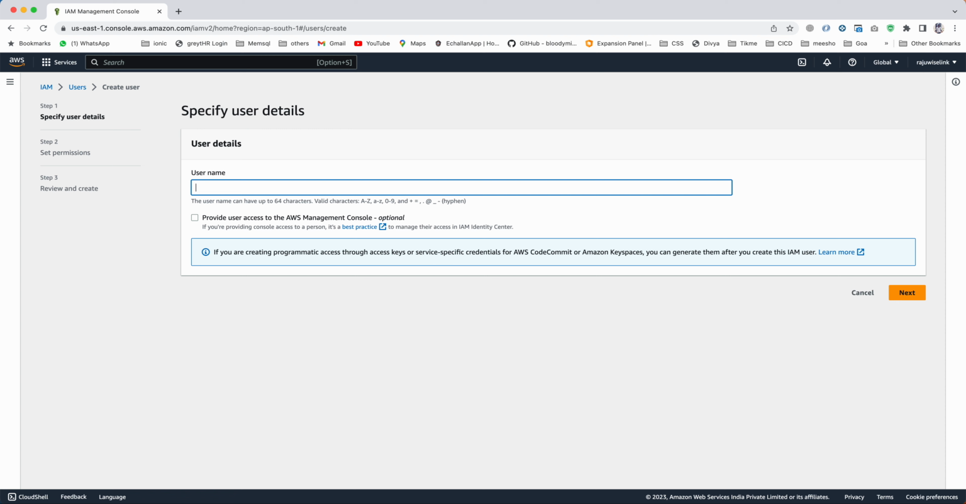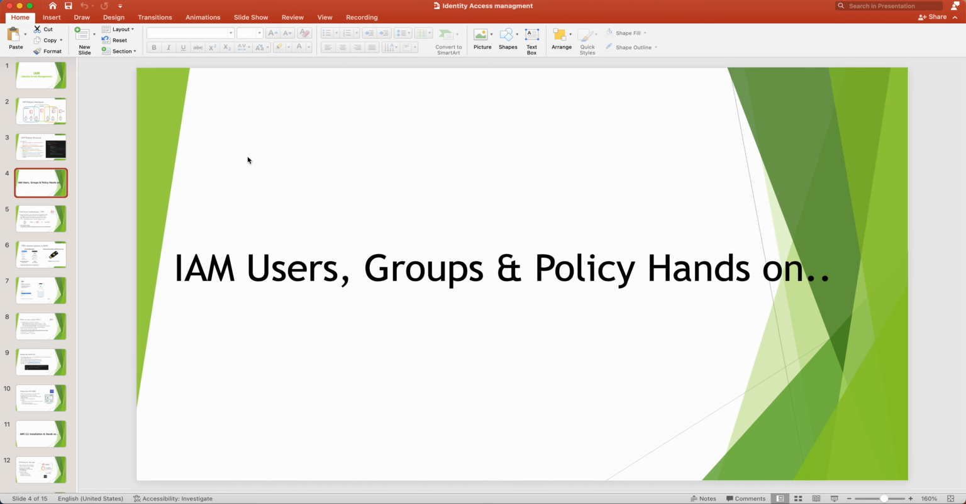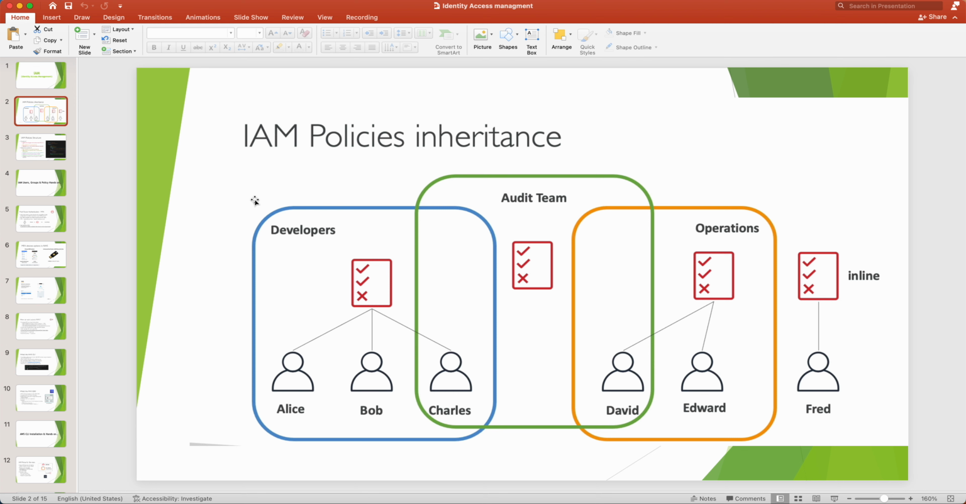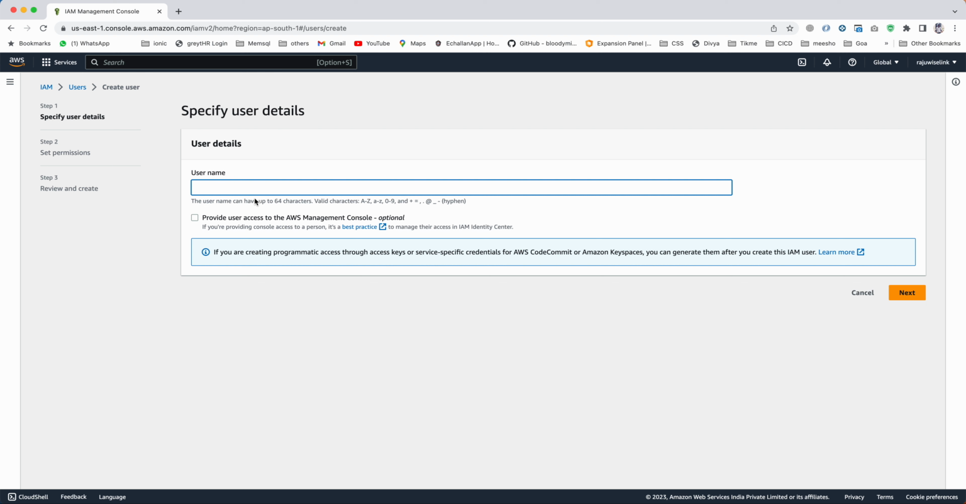So here we'll go accordingly with this particular PPT, this structure. So we have Alice and Bob and Charlie. So first we'll create Alice user. So we won't be creating all the users. I'll explain how to do it with a single user.